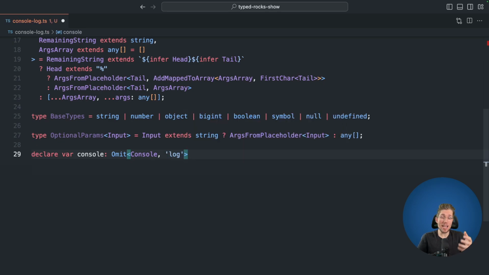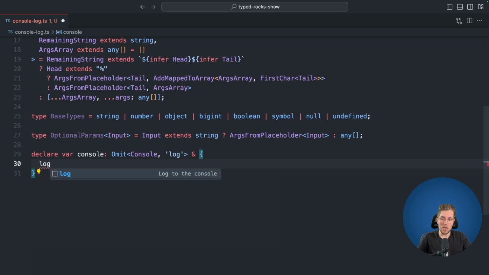So we erase the type declaration for this log function and we will create this ourselves. So we will add an intersection type here and we will create now this log declaration. So we have this log, and we say this log function is a generic function. So we say this takes a T and extends base types.